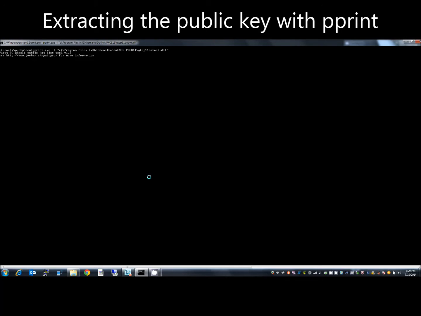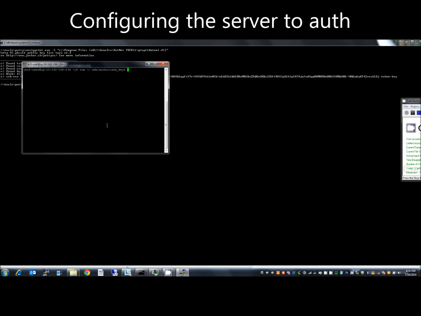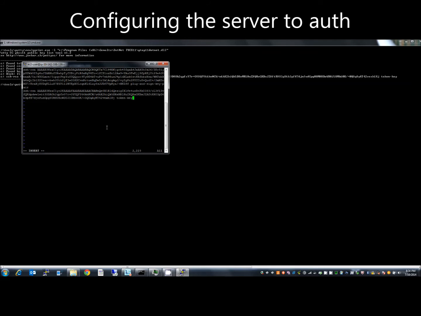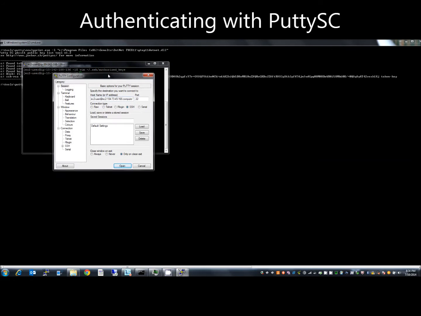The first step is to extract the public key out of the certificate which is in your smart card. There is a tool called pprint that can do that. And when you run the command line, it prints the public key. In the server, there's a file called authorized key in your profile. You can edit this file and add at the end this public key from your certificate. Save the file, and now you should be ready to authenticate with your smart card.